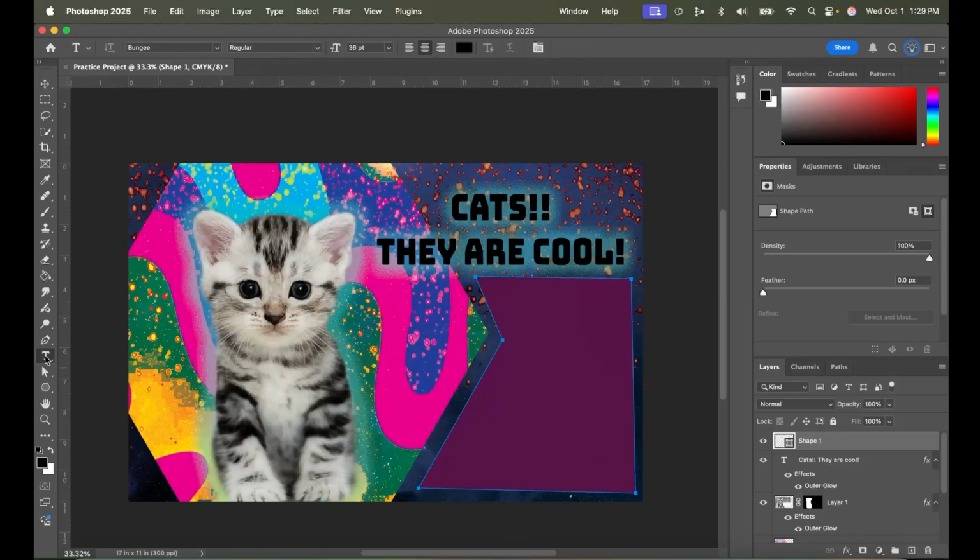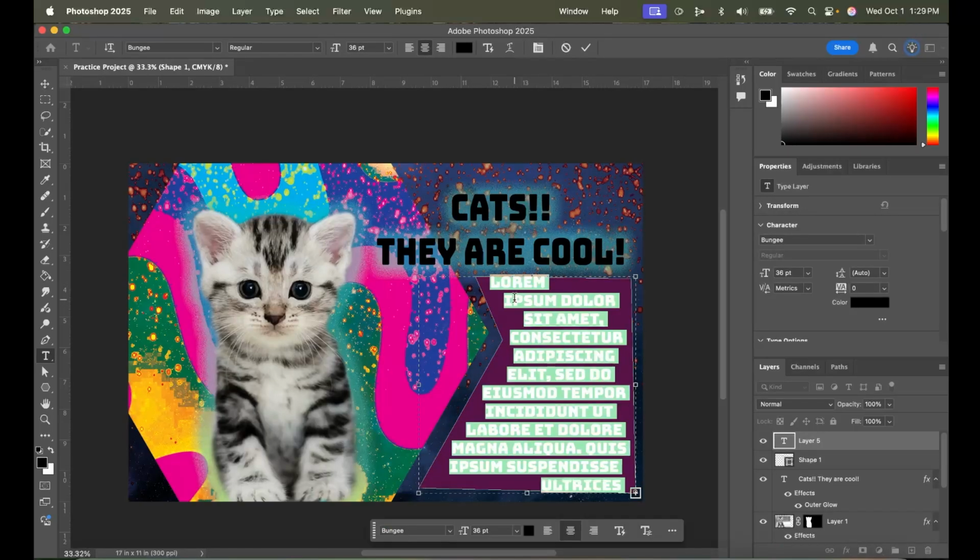And if I go to my Type tool, I can hover over it. I'll notice my icon shifts a little bit. And if I click once, it will go ahead and fill it with dummy text, and it's going to take on the shape of whatever that shape was.